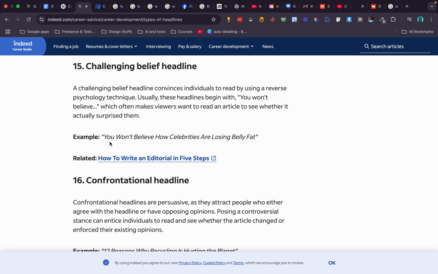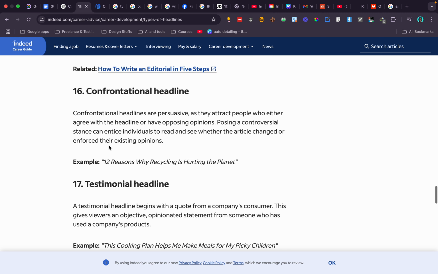So, they said you won't believe how celebrities are losing belly fat. Oh, really? How are they losing belly fat? Is there something we don't know that you're not telling us? Okay, so you want to read that kind of stuff.